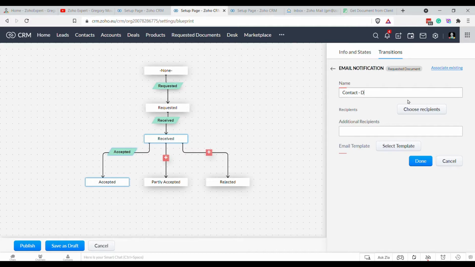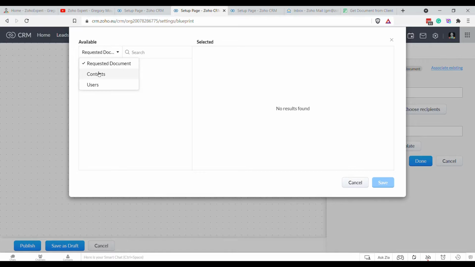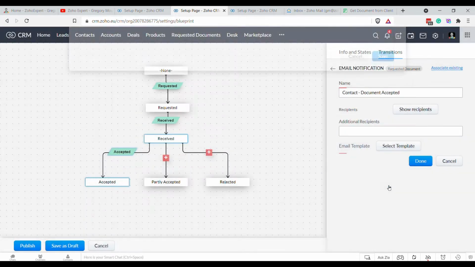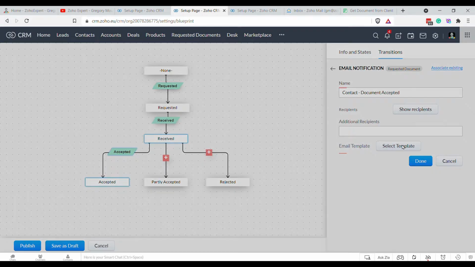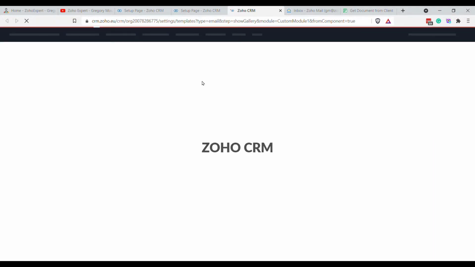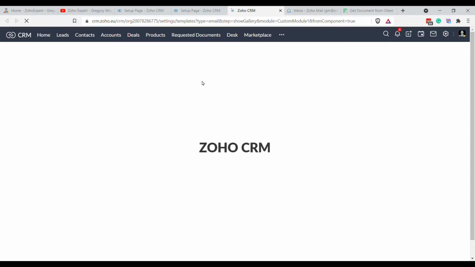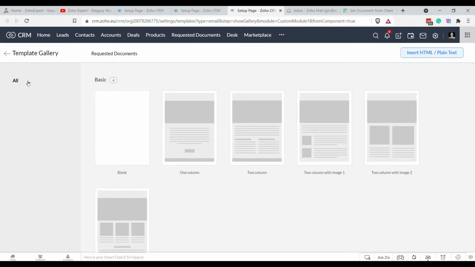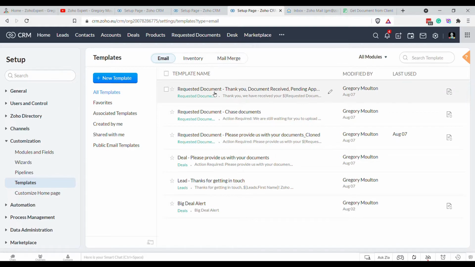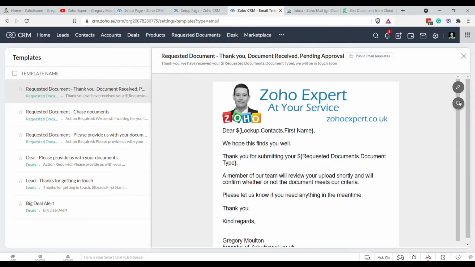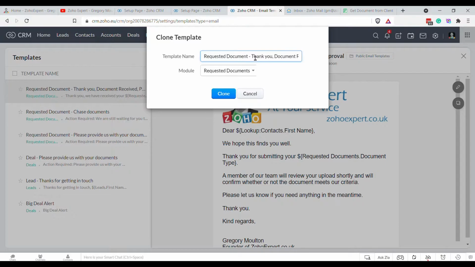Let's just call it then, contact document accepted. Choose recipient. Again, we go to the contact attached to the document and use their email address. You could BCC yourself if you want. Template, create template. We'll clone our previous template. And this will be called thank you, document accepted.